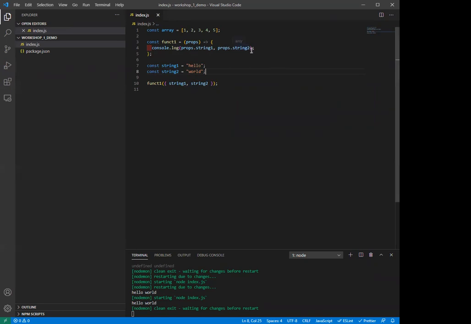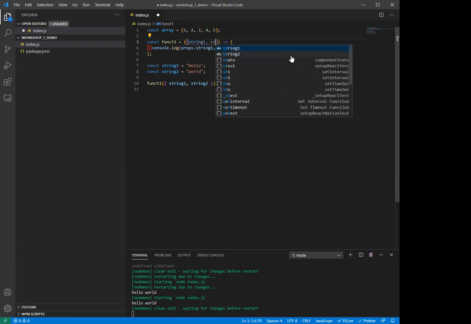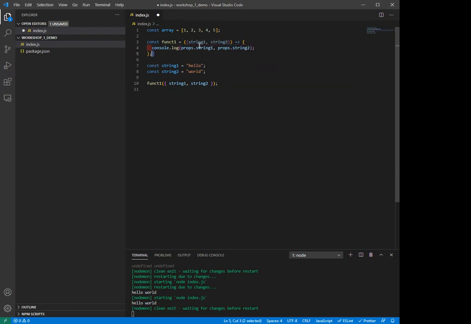You can destructure the props you want here, and one of the ways to do it is to say string 1 and string 2. So you destructure these props, and therefore inside that component or function, you can access them straightforward, right?